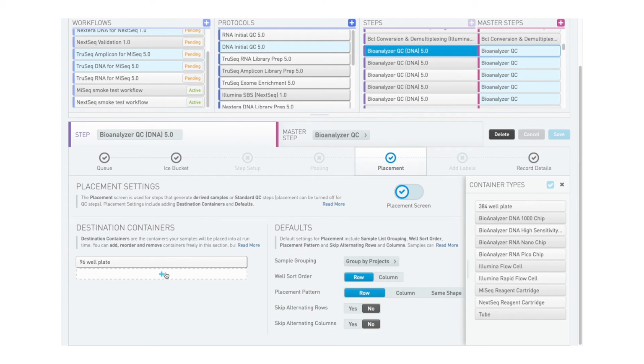So this plus button you will see throughout configuration all over the place whenever you have a list. And a similar reaction will happen. A drawer will open up on the right side, and this has all of the container types that are currently configured in my system. So what I'm going to do is select my bioanalyzer DNA 1000 chip. I see that the total has gone up beside the heading here. Now I'm going to press the checkmark button, and one thing that you're going to notice, bioanalyzer DNA 1000 chip is going to appear on that list, and it's going to say added.